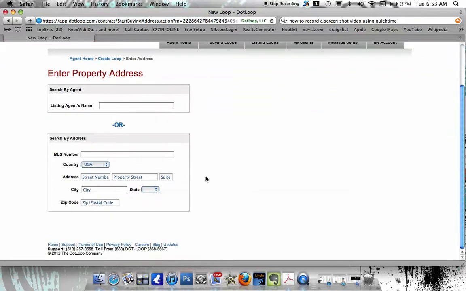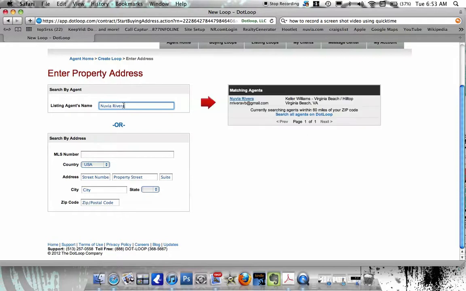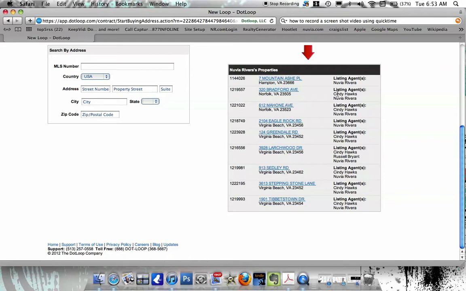Now as the screen pops up, we can do a few things. We can put in the listing agent's name. So say I was going to purchase a property from Nuvia. So we can put in Nuvia Rivera, and it'll look for her automatically. It found her immediately, and we can just click right from there, and it will automatically input all of her information. It will find all the homes that she currently has listed.